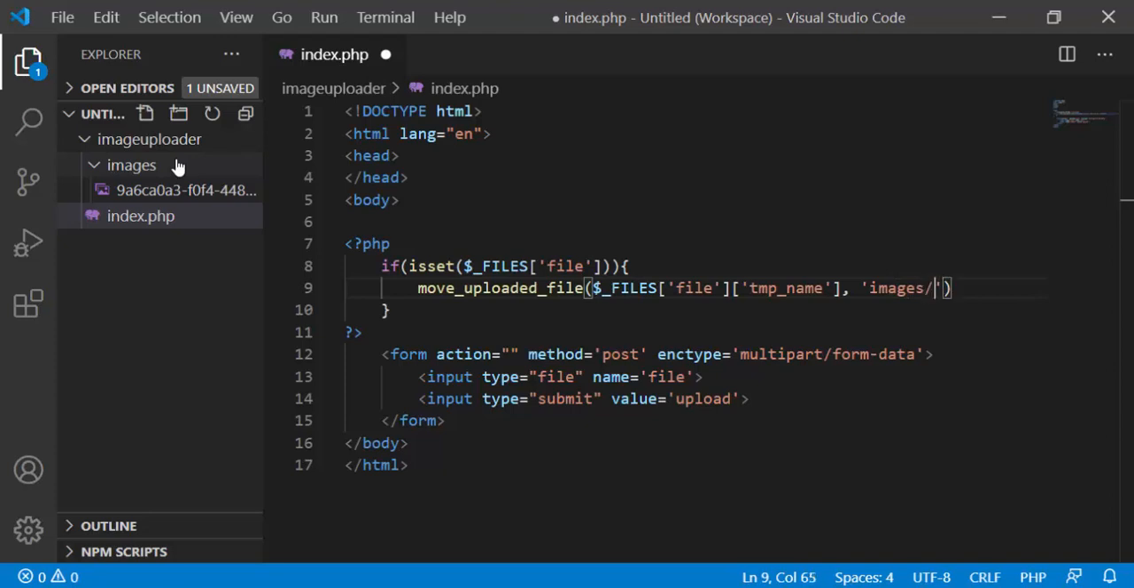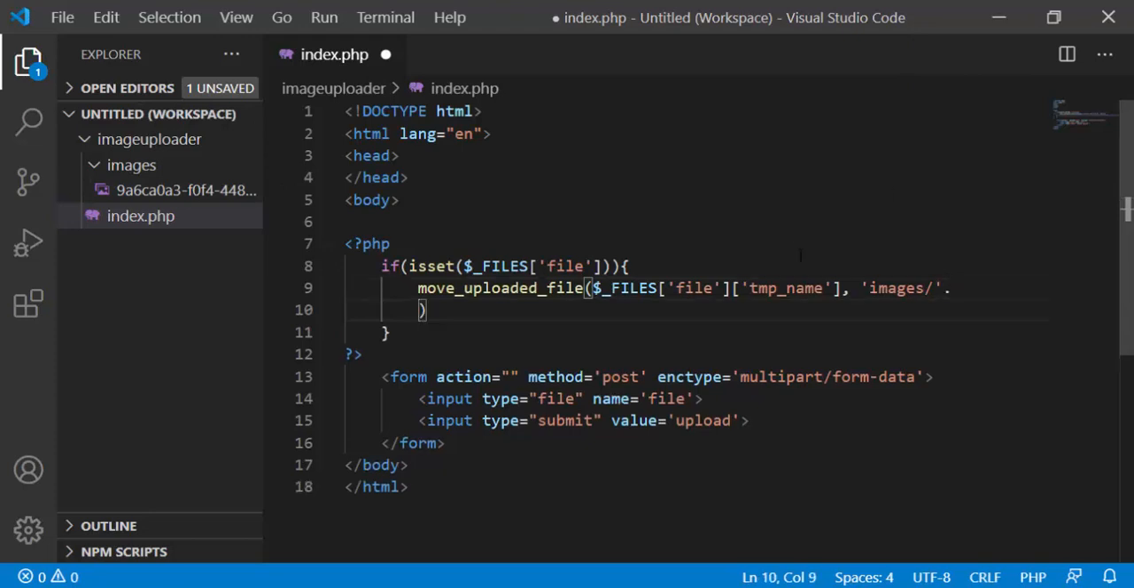Image actually, and put the forward slash to point to that, and after that we need to get the file name. So I'm going to concatenate it. You know that if you want to concatenate something, it's a dot. So after that, we want to have access to the file name itself. So I'm going to say name, here name, and from the file, actually this is the file name. So our file name here is the name, and to access its name, we're going to pass the name here. So after that, we have to put the semicolon.